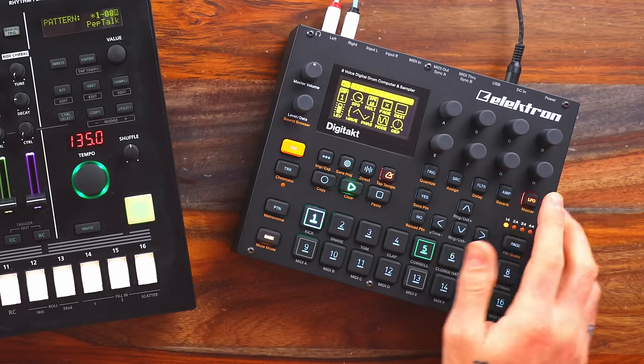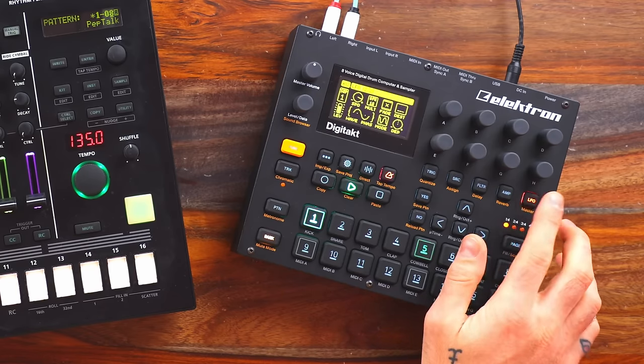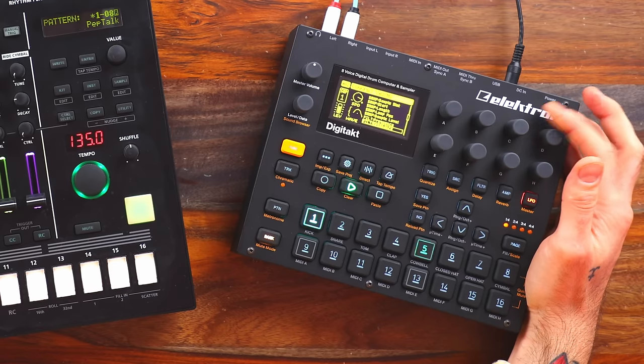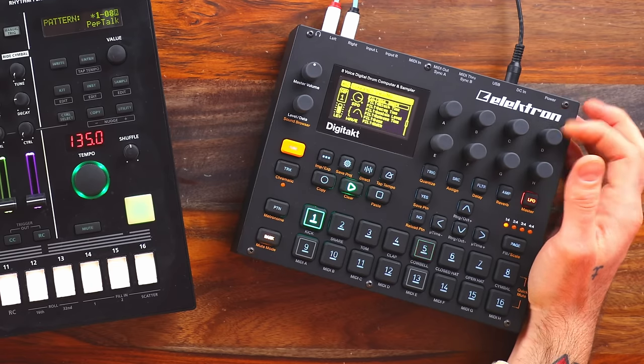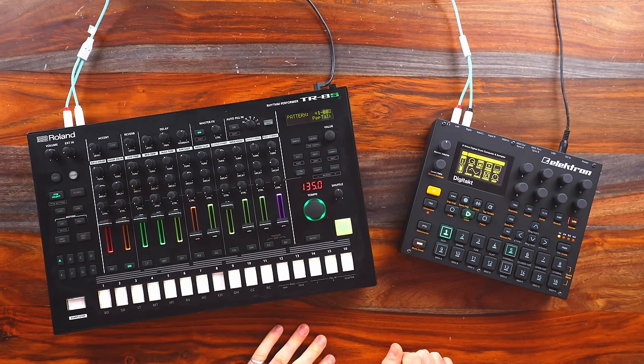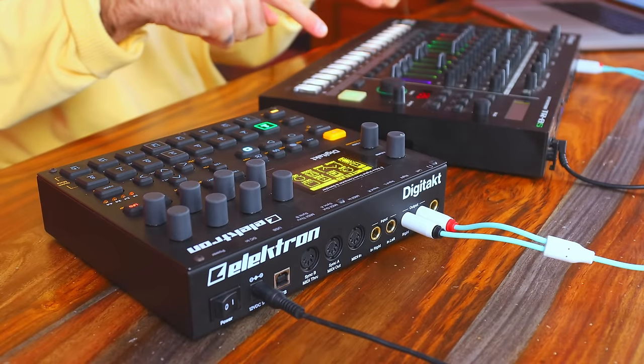I could hop over to LFO, and there's two LFOs to choose from here. So one, two. I haven't chosen anything yet, but there's tons to choose from in this menu here. So as I mentioned, pretty much everything you need here is right on the surface. It can get a little bit more menu divey, especially in comparison to the TR-8S.